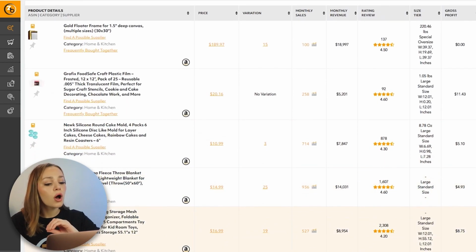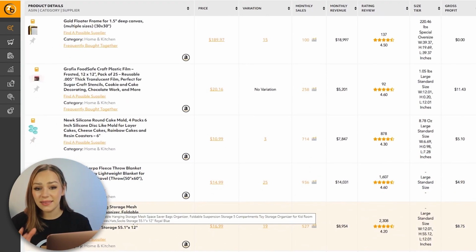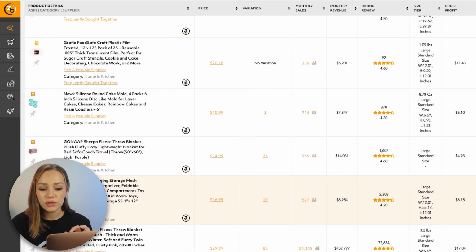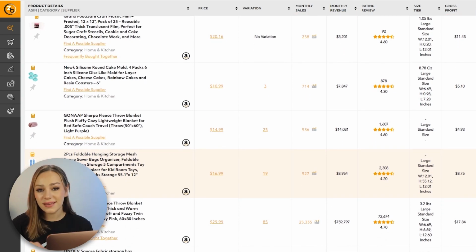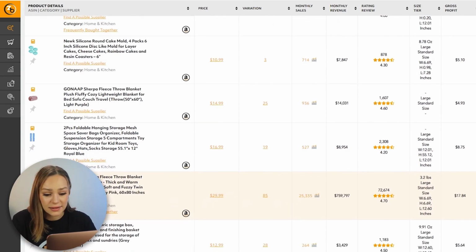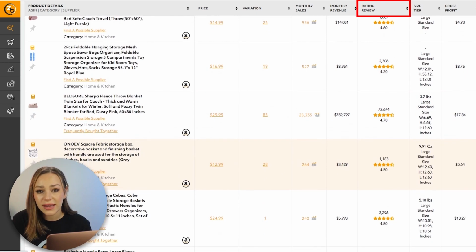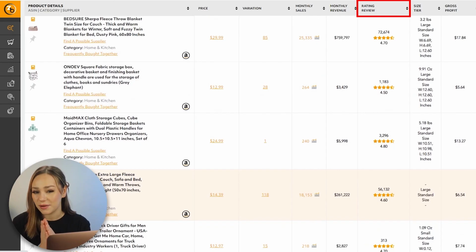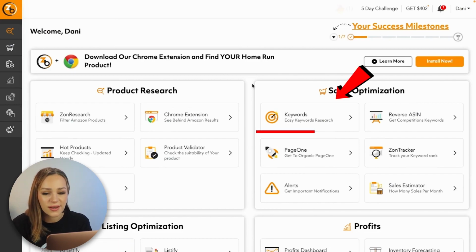As you can see, we've got a whole list of products in the kitchen category with their sales rank, estimated sales, but also the profit margin. This information is crucial in determining which products are actually worth investing in. We can see the reviews and the rating of the product, which gives us an idea of the market demand and competition.